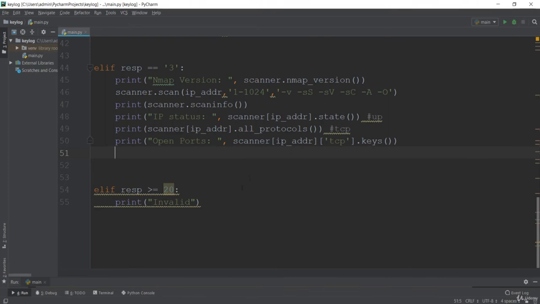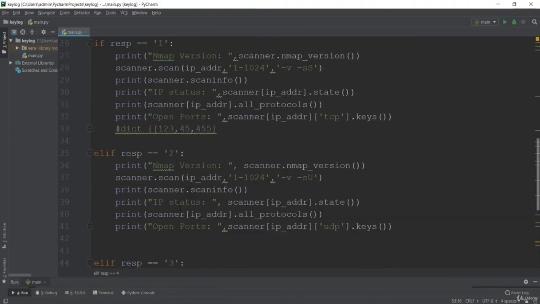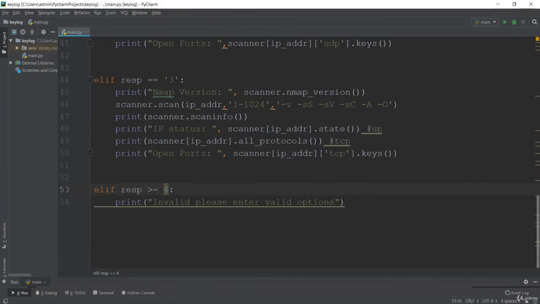So we have completed our lecture. If the user presses above 3, let me say if it is greater or equal to 4, then what we need to do is simply print, invalid, please enter valid option. So this will be the result, or basically the message to the user. Now we have completed our code here.